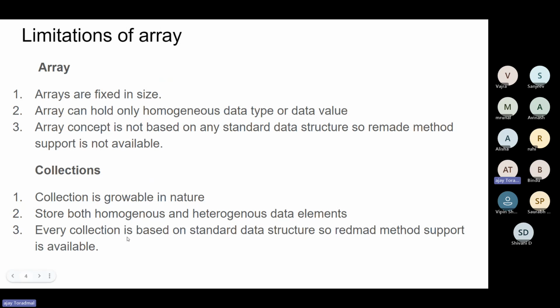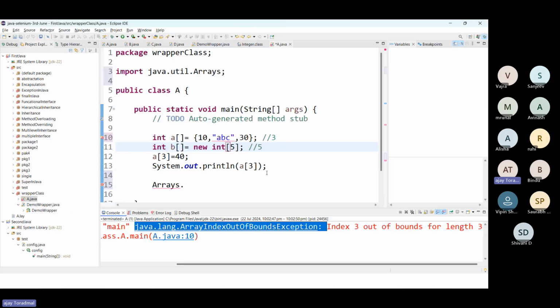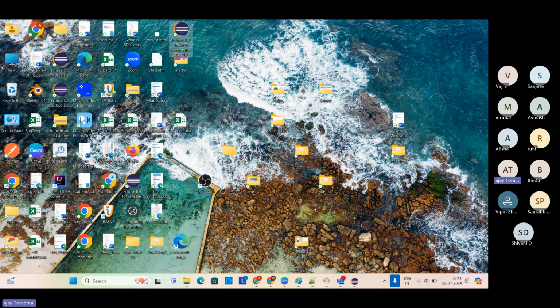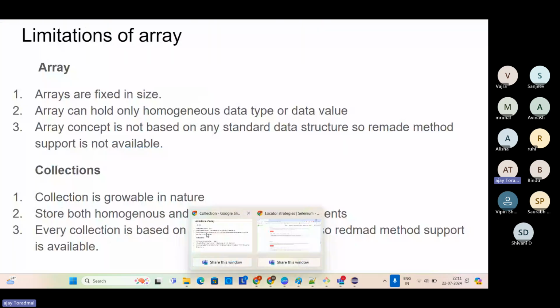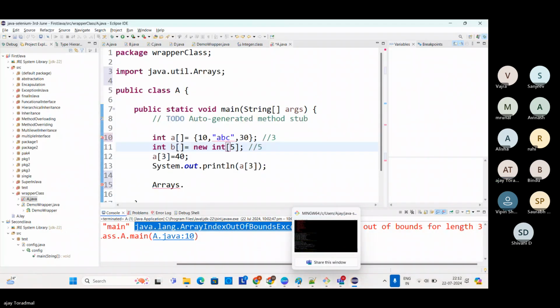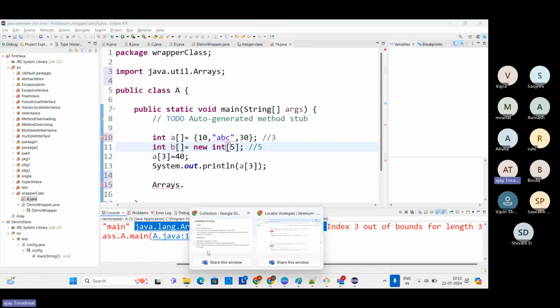Now, how is a collection growable in nature? See, what basically happens in a collection? Every collection has two things available. Suppose, for example, I am creating an array list. So what exactly happens when we create the array list?